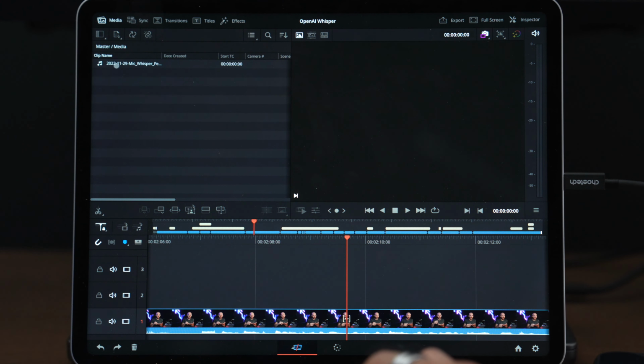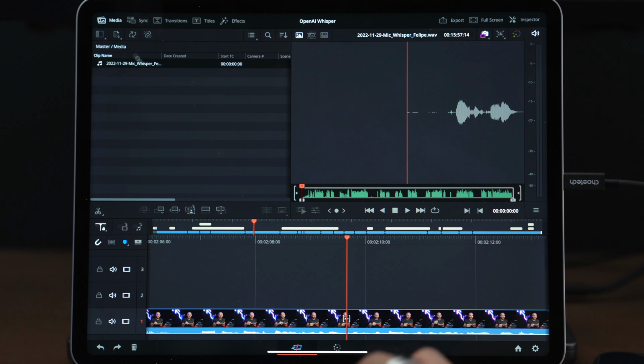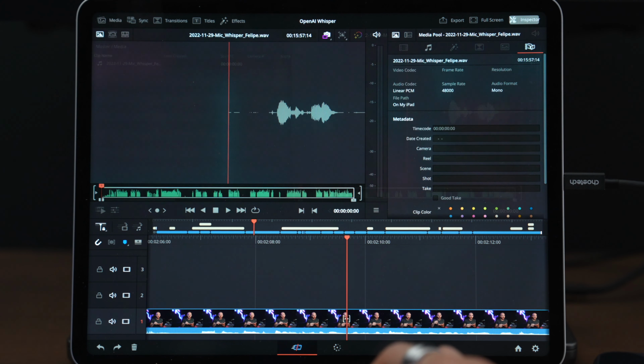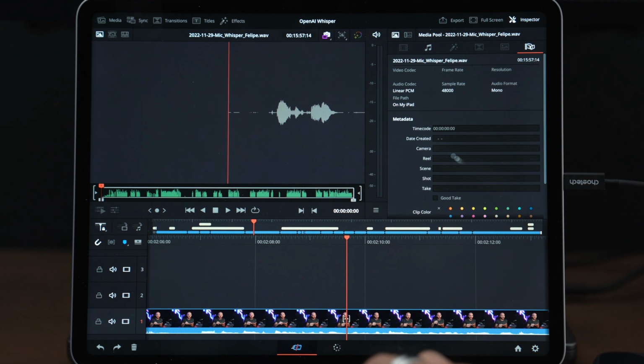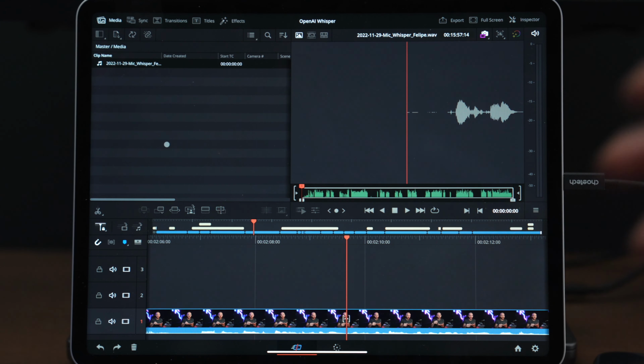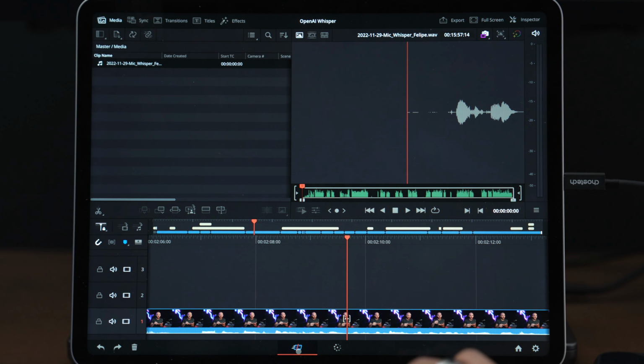Now, if I take a look at the media, for example, this is just audio. I have my inspector up here. I can take a look at everything. I can set clip color if it's a good take. In a lot of ways, this is the full version of DaVinci, but just with the cut page and the color page. All right, so let's see what else we can take a look here.